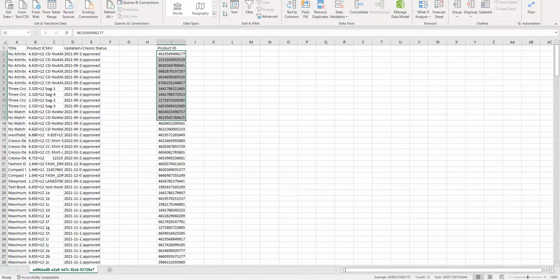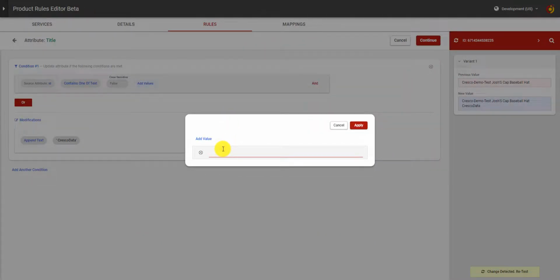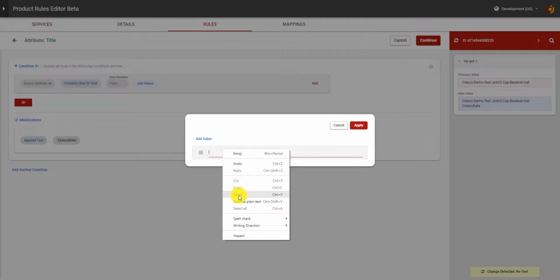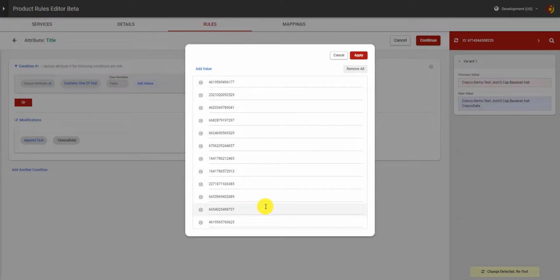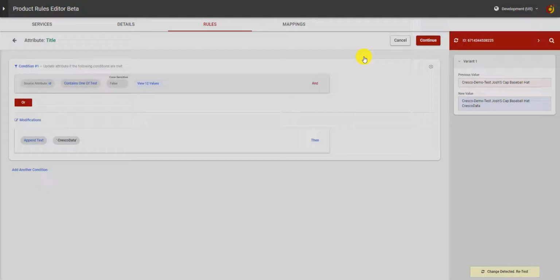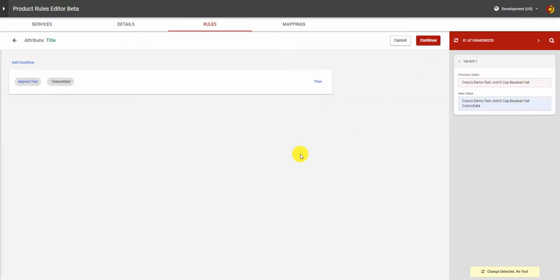We also have the ability to grab a list, say from Excel, paste it into the first cell, and then you can see that it adds all IDs in one go, and you can apply it like this. Now we've got a rule specific to those 12 IDs that have been defined. You can also do an AND or an OR condition if you want to define conditions based upon multiple attributes. Let's just remove the condition for the moment and focus on rules.